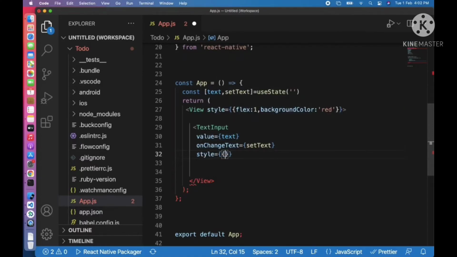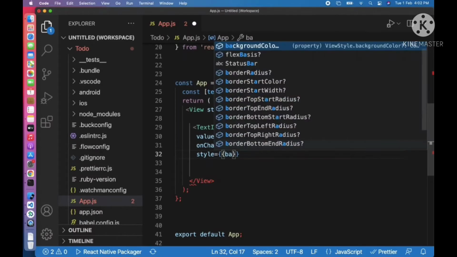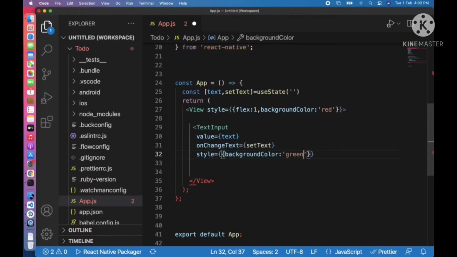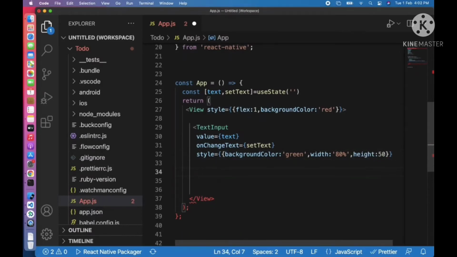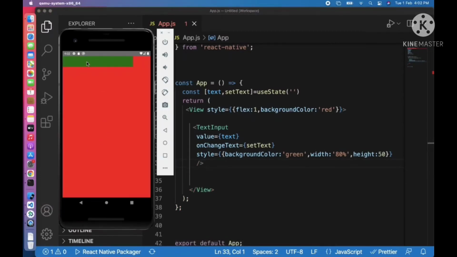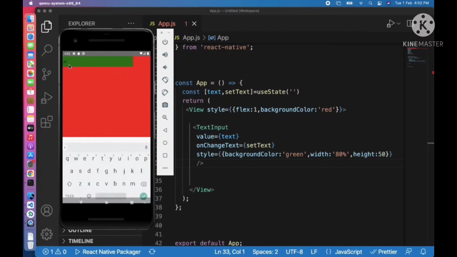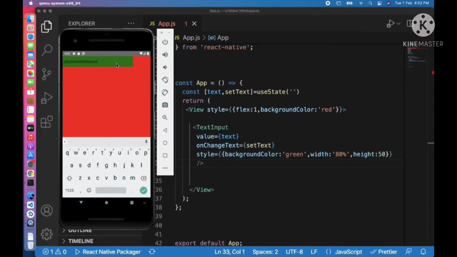Now we need to give a style for this text input. We can just add a style. Okay, so we can just give a background color so you can easily understand the structure. Green. Width we can just give 80%, and height we can just give 50. Yes, we can just close this one and refresh. Yes, I can see the text input is here. If I type something, text input is adding.